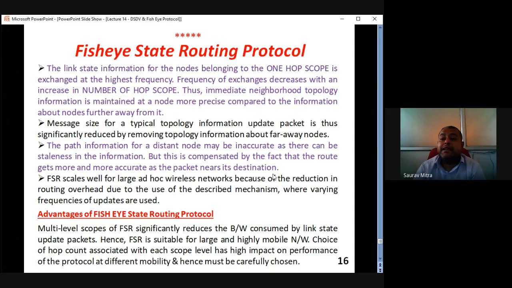So when the packet keeps on going to the destination which is far away, that path information is updated quite frequently. So FSR, that is the Fisheye state routing protocol, scales well for large ad hoc networks because of the reduction in routing overhead due to the use of a discrete mechanism where varying frequencies of update are used.